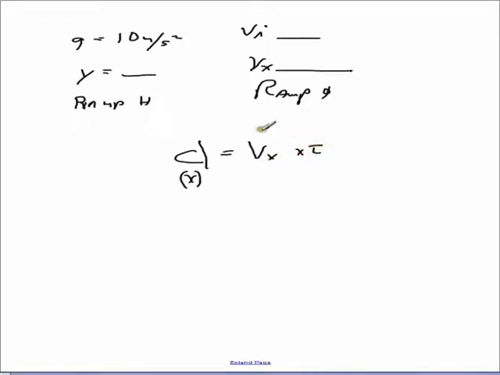Now, you already have this. You calculated this a little while ago. Your goal is to find the time. If you know these two, you would know the distance from the wall to where you're going to place the target so that the ball coming down the ramp hits the target.